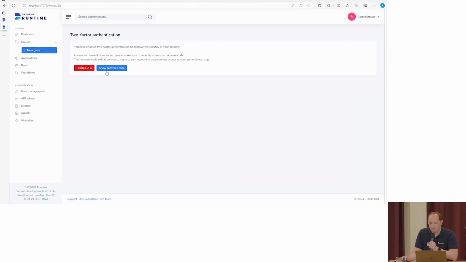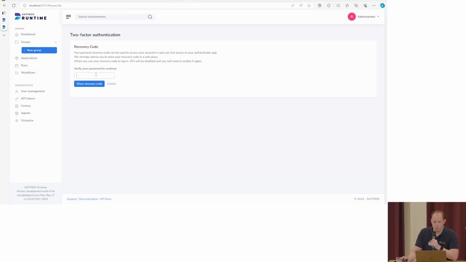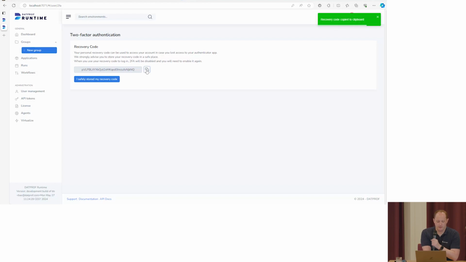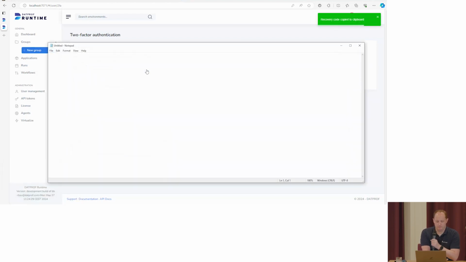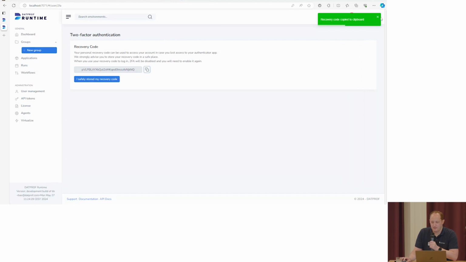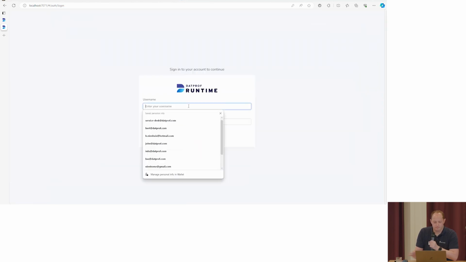You will get a recovery code, so in case you lose your phone, for example, or you forgot to make a backup of your Authenticator app and you will get a new phone, make sure to actually save this recovery code. So let me copy and paste it into Notepad. Really safe place to store it. And let me log out again, and now log in.